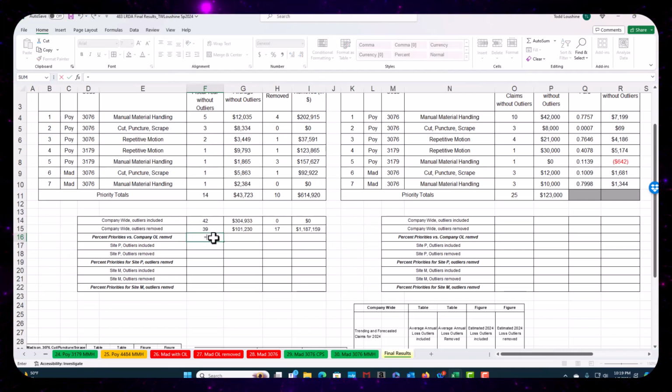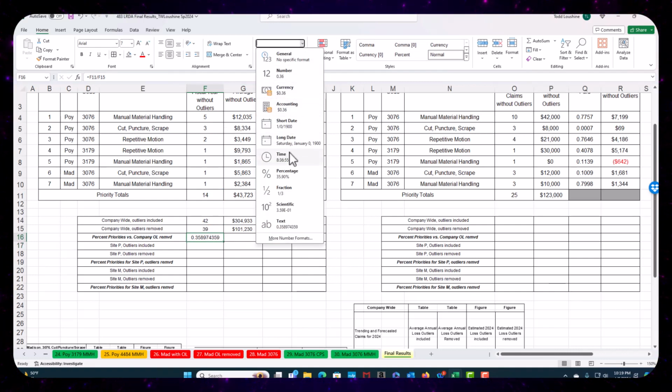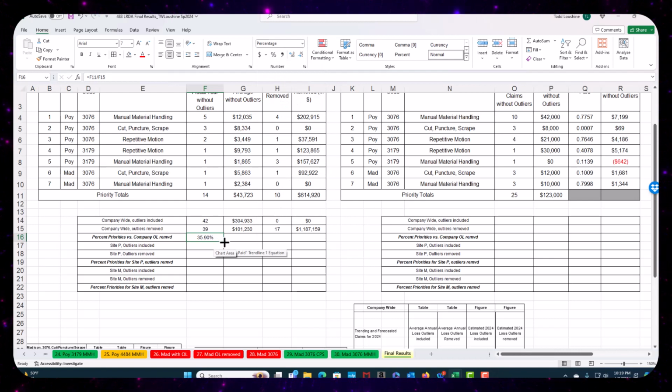Now we want to see what percent, and we're going to do primarily with outliers removed. So we go equal, what percent is this divided by this total? These are going to be percentages. This is just something of interest. So here we go. Oh, no, that's correct. Okay.